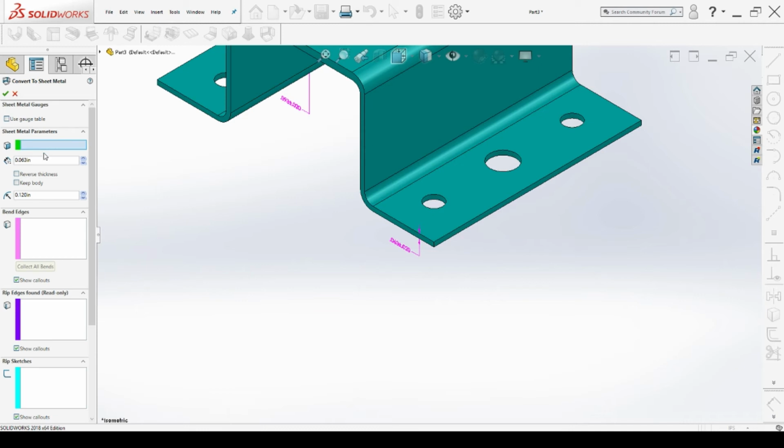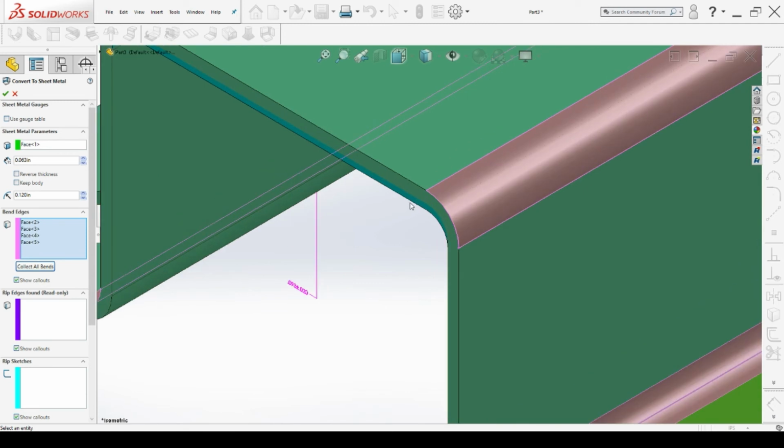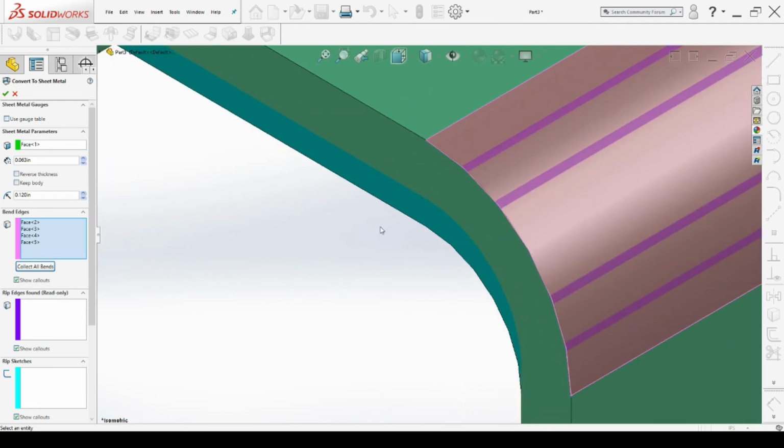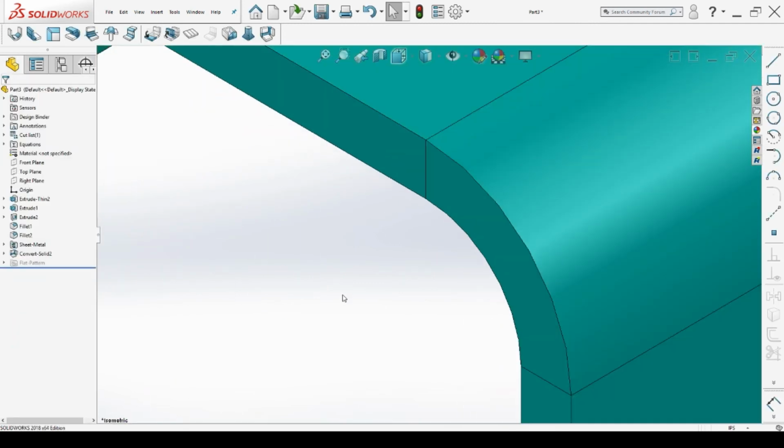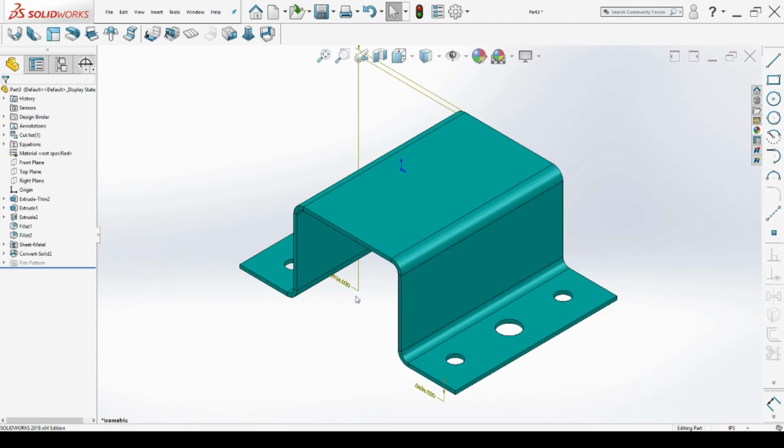Select my material thickness on the side. Select my starting point and collect all bends. This is going to identify all radiused edges, and you can see in the blue section that is the material that is going to be removed for my sheet metal project.